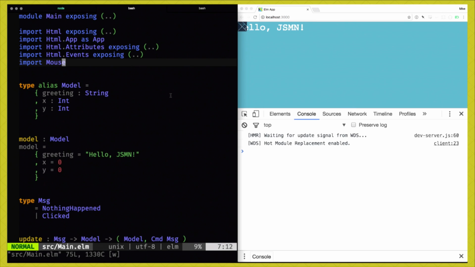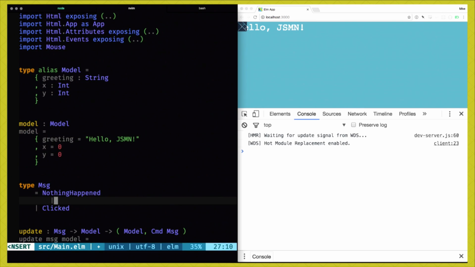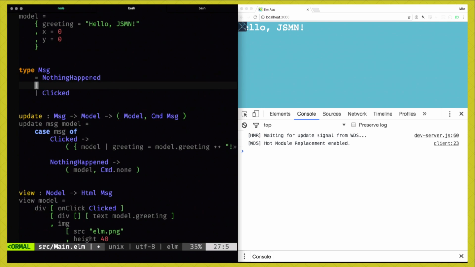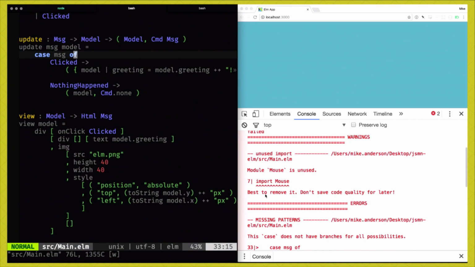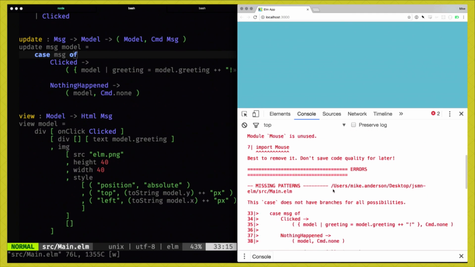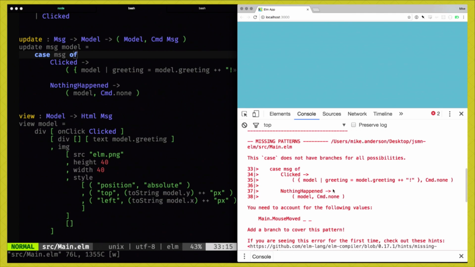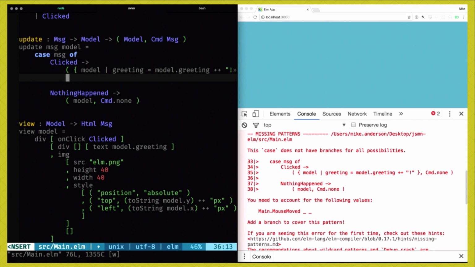And actually, before we add the subscription, I'm going to add the message type and the branch in the update function, so that when we add the subscription, it'll just start working right away, because that's more impressive. So MouseMoved with an Int and an Int, which will represent our x and y. Elm is going to tell us that we're not handling that case, and it's also telling us that mouse is unused and we should remove it, but we're going to use it in a second, so we'll forget that happened.